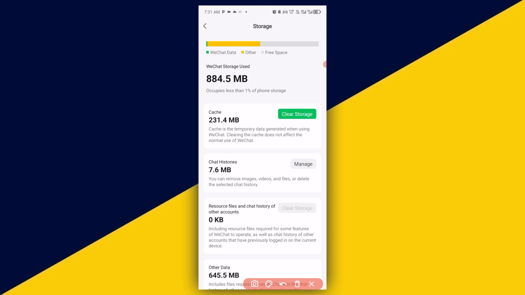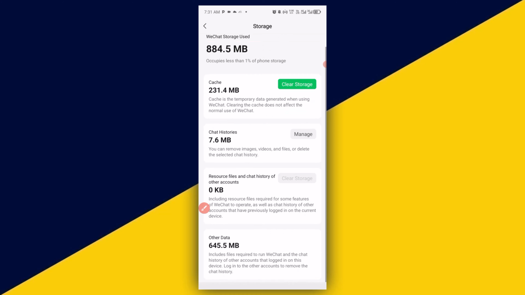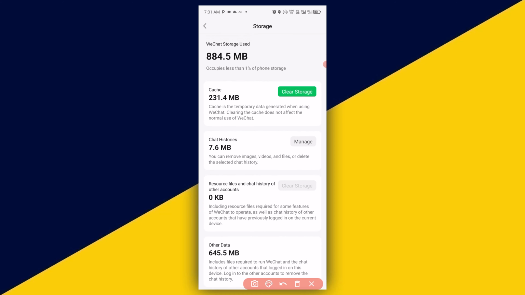And if you still want to clear some information, you can clear your chat history. If you would like to clear your chat history, you can also come down below here to see if you have some other data you want to clear. It's as simple as that. So this is how to delete temporary files on WeChat and free up space on your phone without any stress.